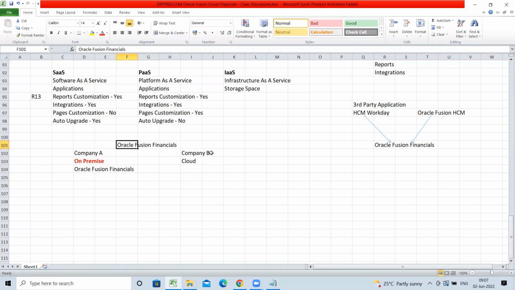When company B is going to use Fusion Financials through cloud, in this name you have to include the term called cloud. Call it Oracle Fusion Cloud. Are they using Fusion with their on-premise solution? No, they are using Fusion applications through cloud, meaning through virtual servers. Then you say cloud. Here you include the term cloud.